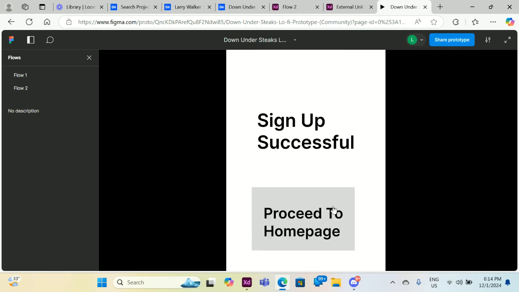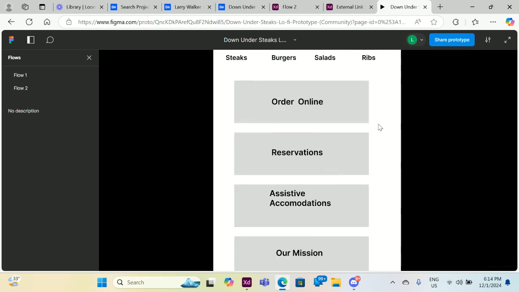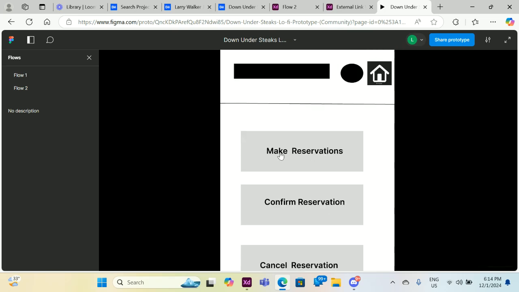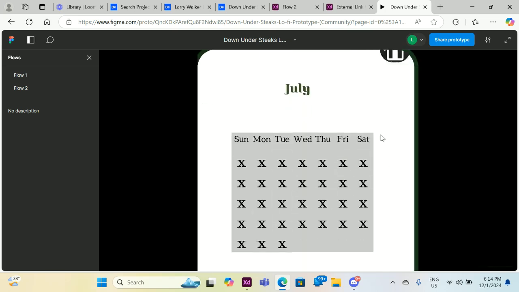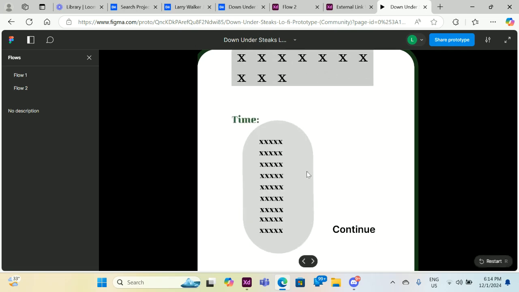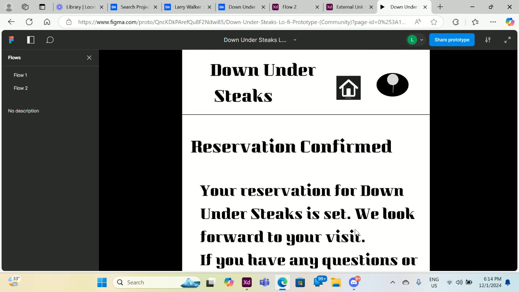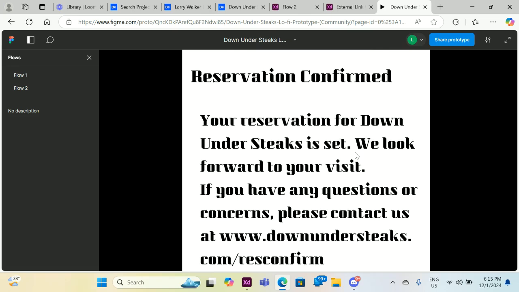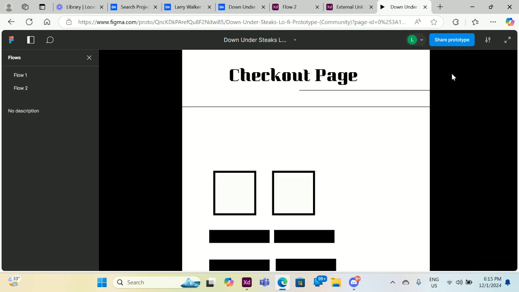So they want to make a reservation. Little interactive calendar. No numbers, of course. This is very early. This is static. Reservation confirmed, and so forth. All right, that's enough of that.